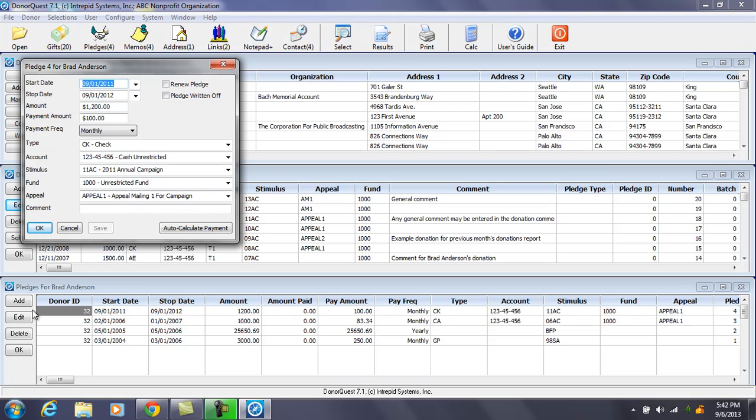And then you'll notice in the upper right, there's two checkboxes, Renew Pledge and Pledge Written Off. So if the donor at the end of this pledge wants to renew it for the exact same terms, you can just click the Renew Pledge checkbox and OK, and the pledge will automatically renew. Or if for any reason the donor can't fulfill their pledge, you can write it off by checking the Pledge Written Off checkbox and OK. And the pledge will stay there in the donor's record, but it will just take it out of any reports that are forecasting future donations regarding the pledge.